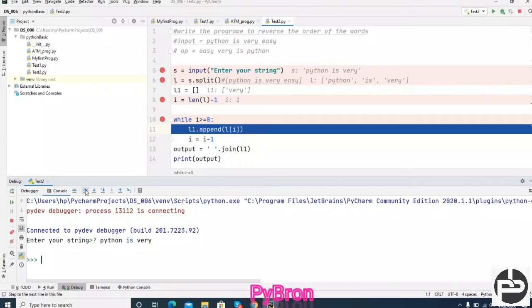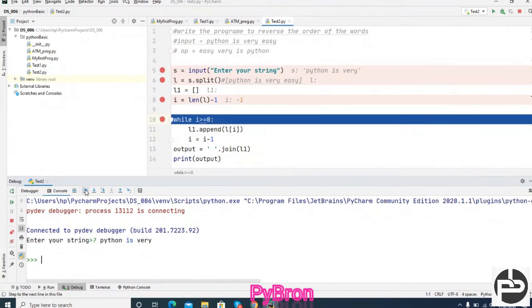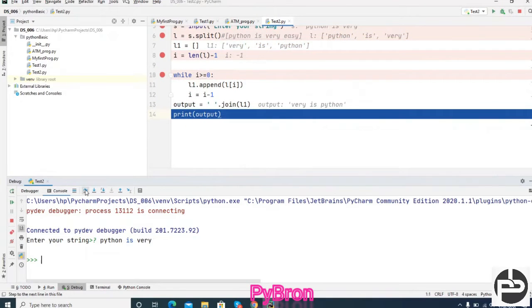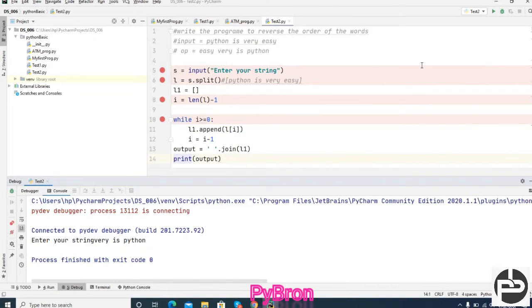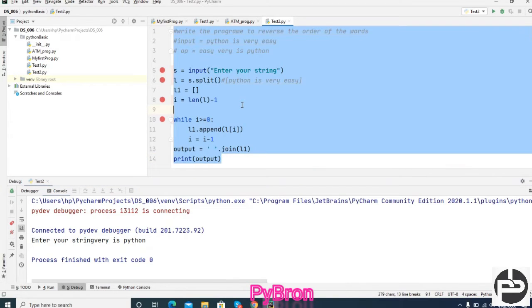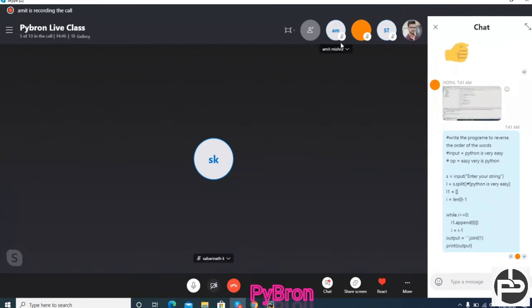Similarly, very is done, and I am going to append is. Similarly I am going to do Python also. Now everything is done. Now I am going to print the output. Can you see this? Enter a string and everything is done. Hope it makes sense. The debugging portion means whenever you write code, you should know how to debug the code. Correct? Cool. Any question? No question. Before running the program, you should know how to debug it.